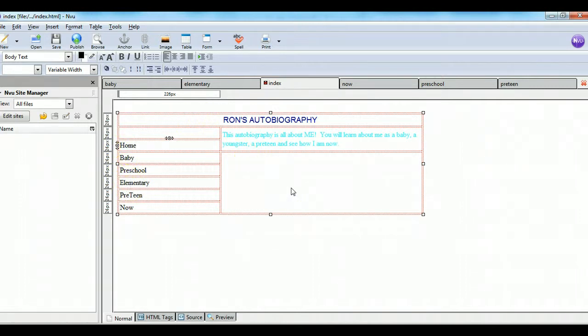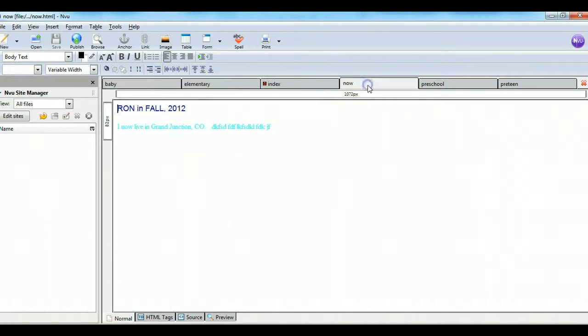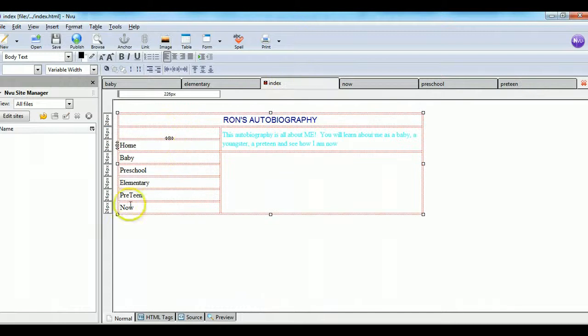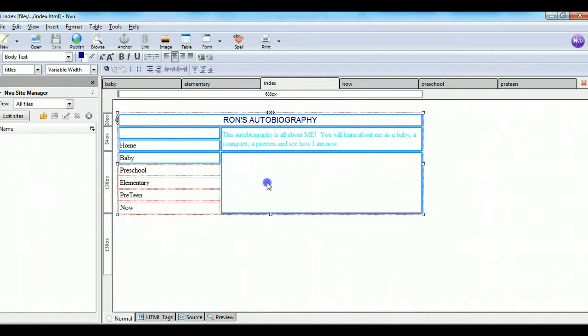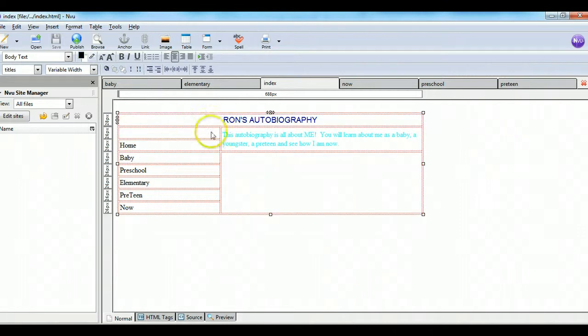So now I have this table done, and I could copy and now I have to make a table just like this in baby, elementary, now, preschool, preteen. So all of those will end up having a table very similar to this. Now I've made these changes and index isn't saved, so I'll do Control S to get it saved. So I'm not going to do all of this for you, but you can see how I built this table right here, and then I've done all the work to it.